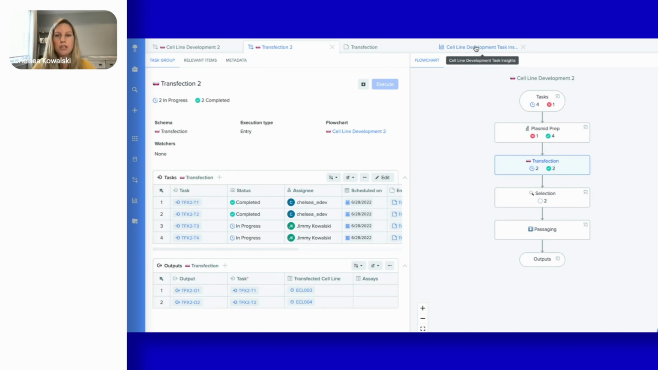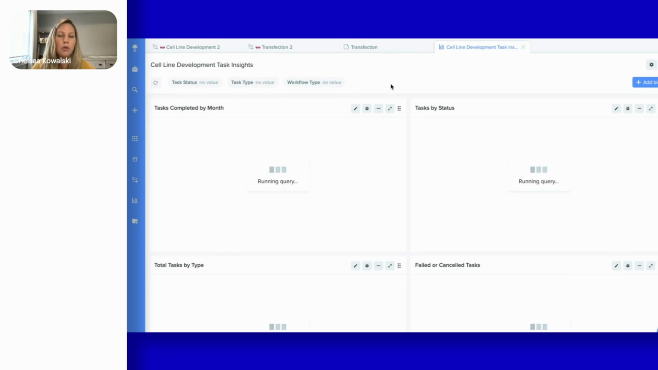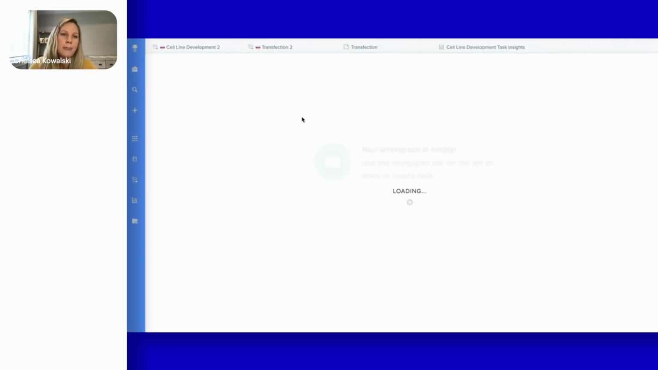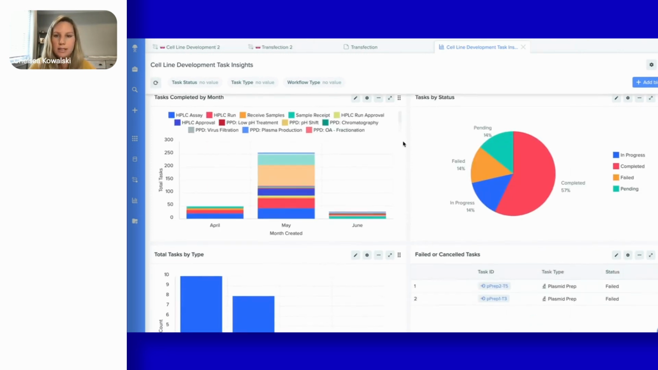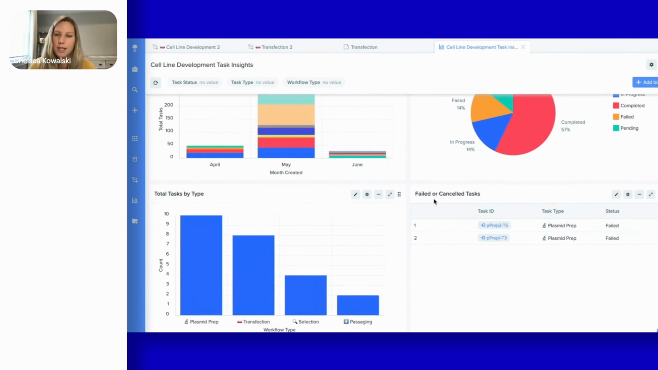But I also have the ability in Benchling to take a higher level view, leveraging my insights dashboards to look at more operational information around my tasks that are being completed across different processes. So if I go ahead and look at this particular dashboard here, I can see a view of things like tasks completed by month. I can see information around tasks by status, all giving me that high level view of information across my processes. I can also highlight things like failed or canceled tasks. So if I want to drill into things that failed, I can easily see information by accessing directly through a dashboard like this.